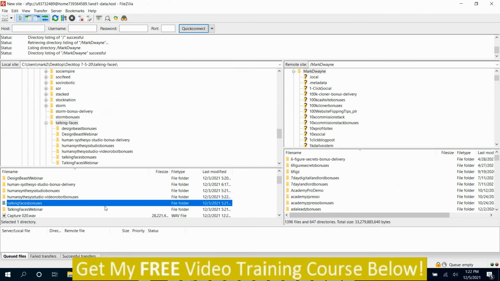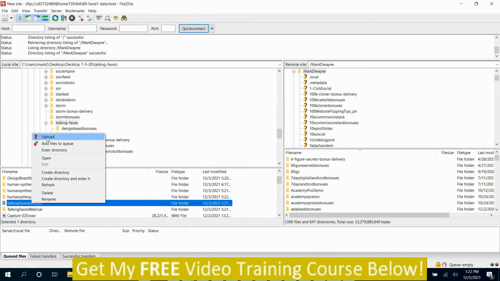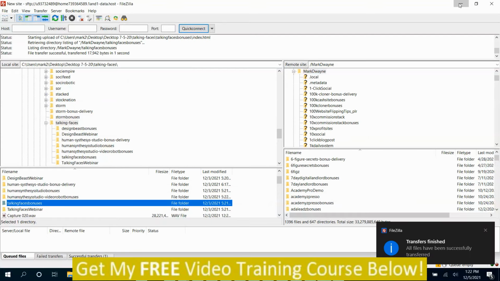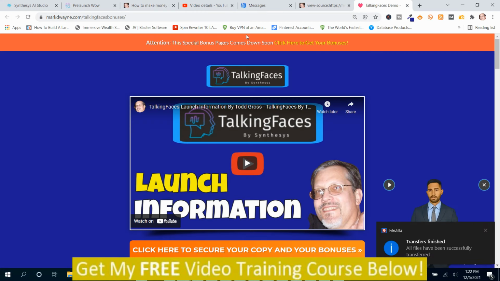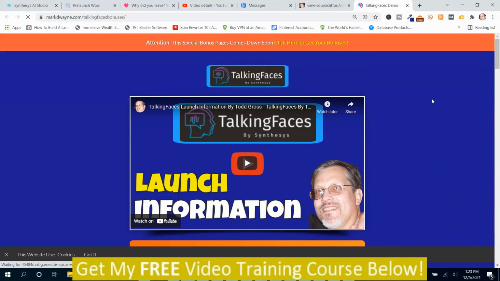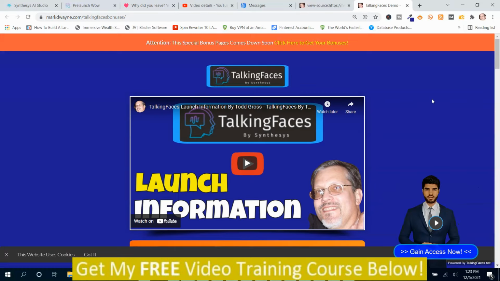Then I go to my FTP server, and this is the page that I just saved it on. Then I upload. And then here's my bonus page. You can see that he's on there now. This is the one that I had on there before. Now I'm going to refresh the page. And you can see that he changed.